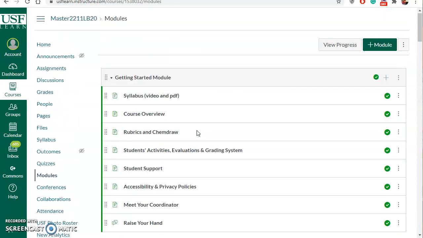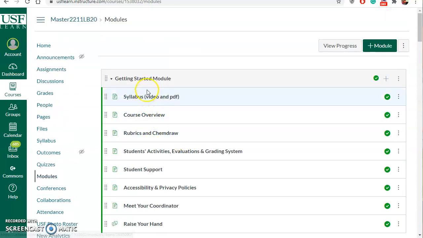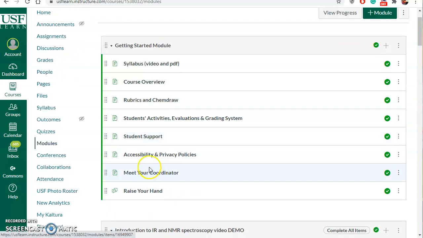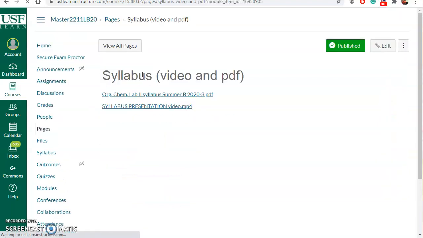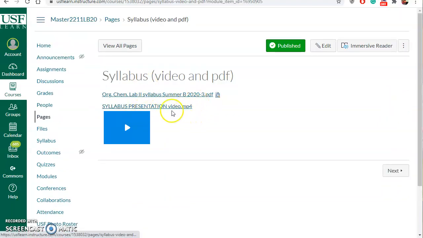We also have what we call the Getting Started module, where we put the syllabus, the course overview, some rubrics, student support, and accessibility. They can meet the coordinator, and there is even a raise your hand option. If they click the syllabus here, they can find not only the PDF but a short video of the syllabus. This is what we always do in the physical meeting, so we want to keep the same thing here, and I spend a few minutes just going over the syllabus.